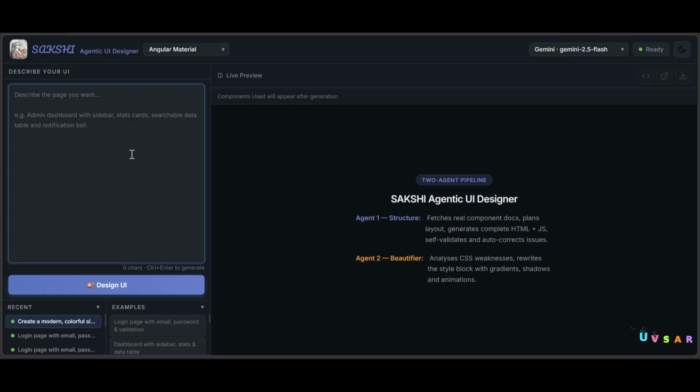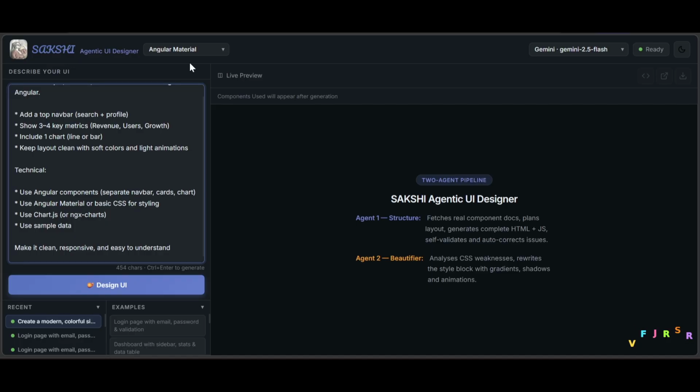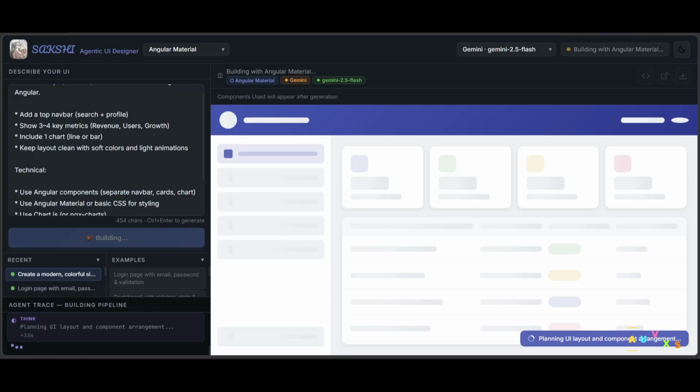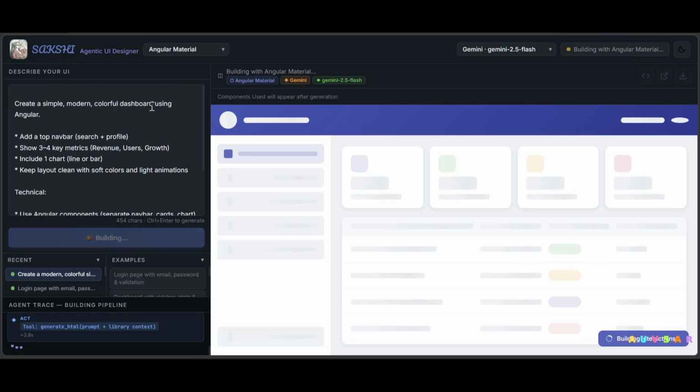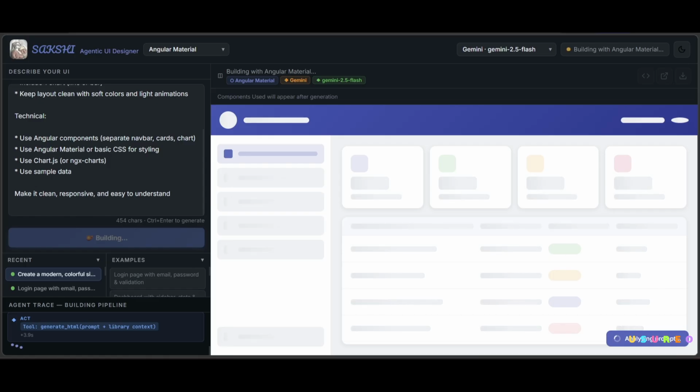Third example, something more complex. Prompt: create an admin dashboard with Angular Material library. This time, let's watch the agents think. Agent 1 identifies the components it needs. It fetches live Angular Material documentation for each one. It generates the full page.